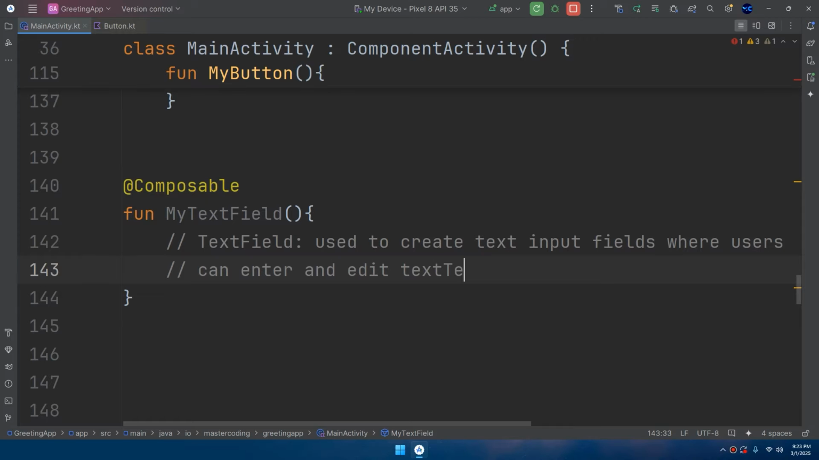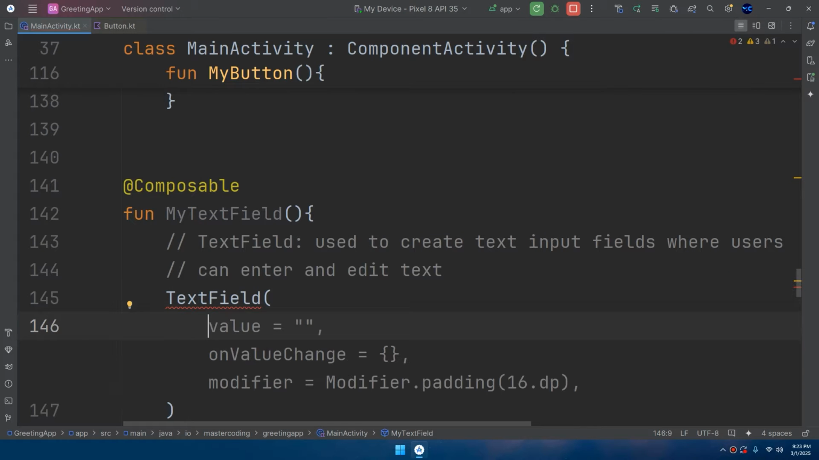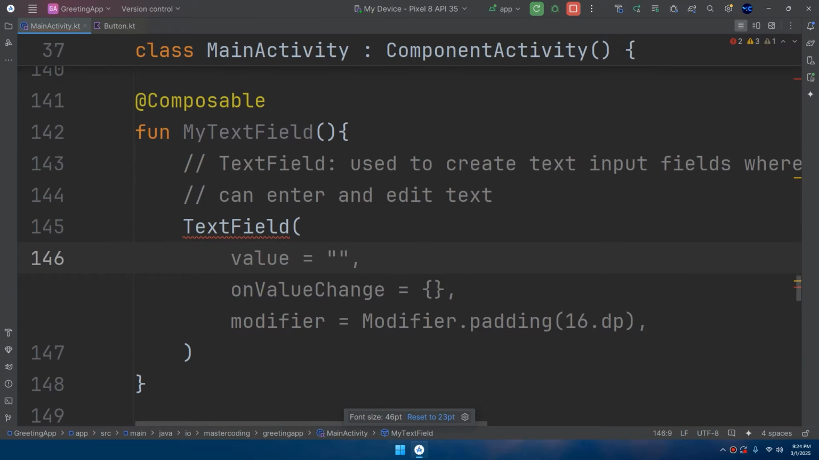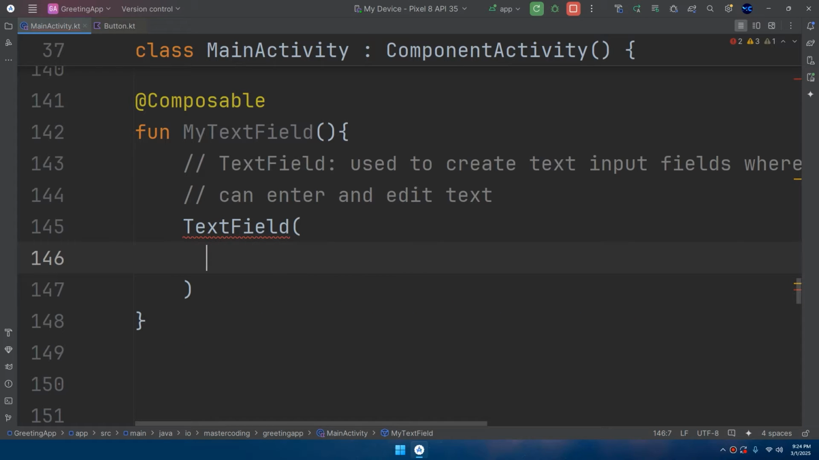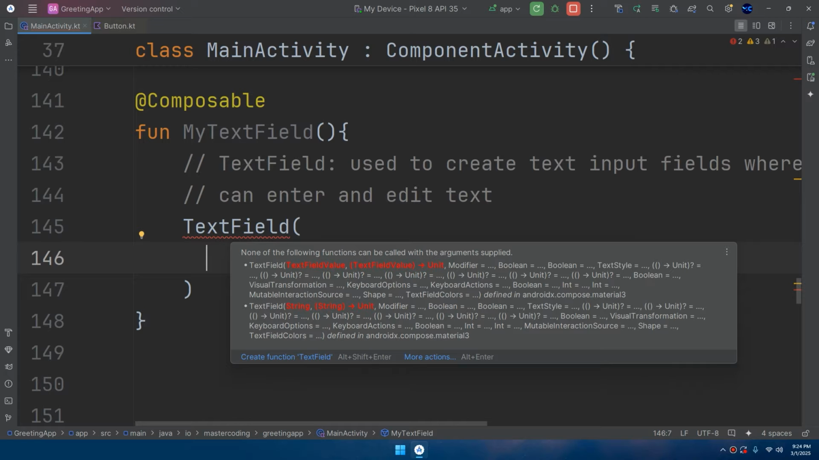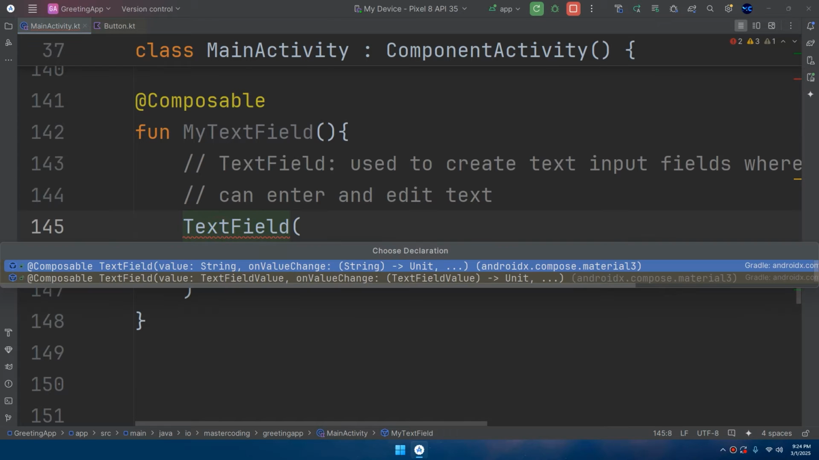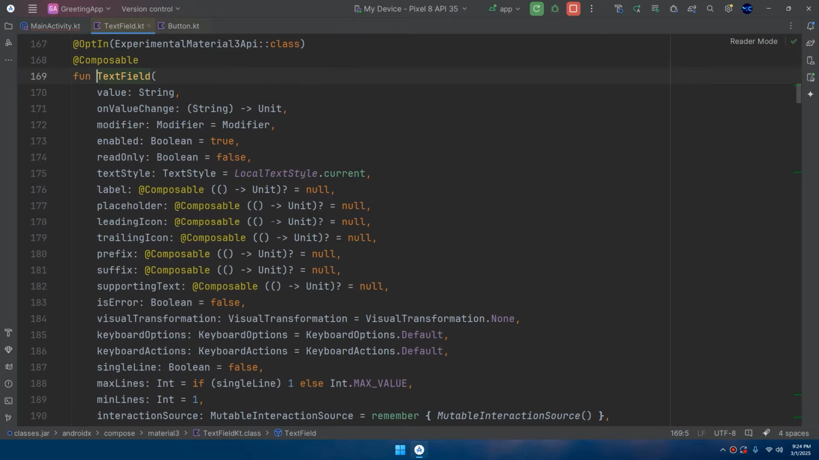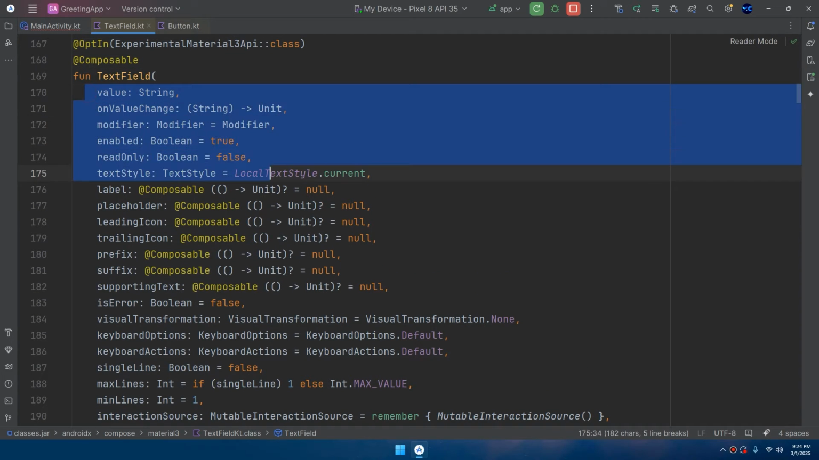Let's start with text field, and inside it, we need to specify some mandatory parameters like the value, onValueChange, and the label. Let me go to the text field composable, clicking with Control and left mouse, and here we have a lot of parameters. I'll talk about this in a very fast way because these are a very large number of parameters compared to other composables.